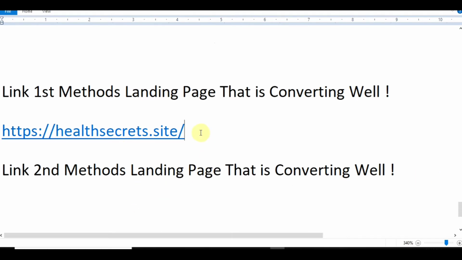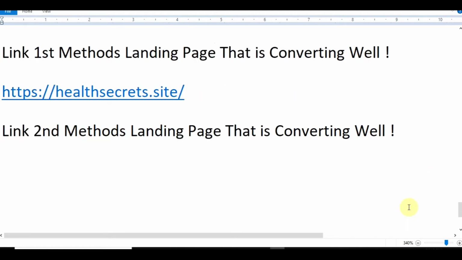If you have your competitor's landing page URL, then just copy that URL in a WordPad like this. Later I will tell you what you have to do with this URL. But before that, let's move to our second method to find high converting landing pages.